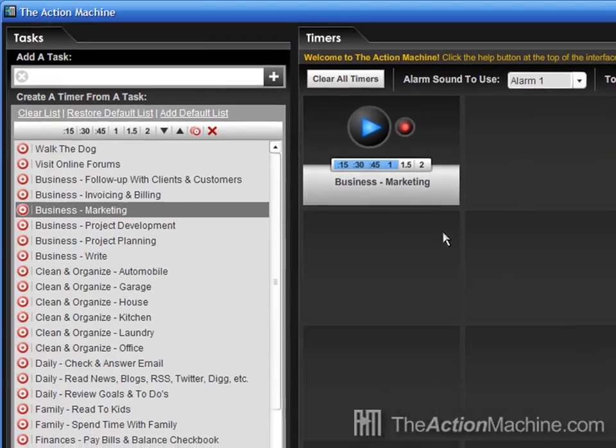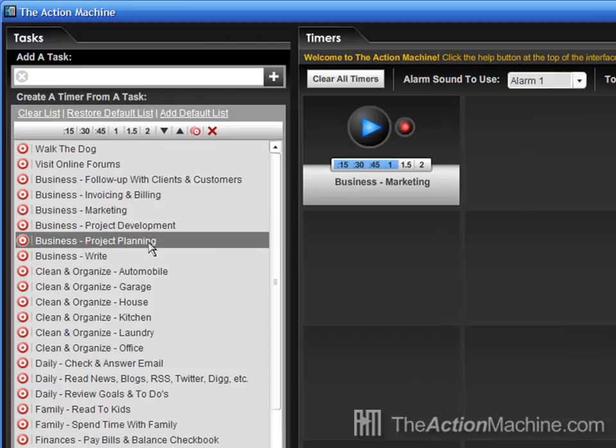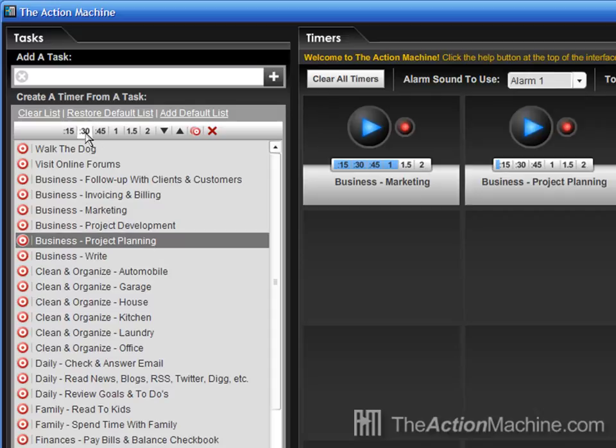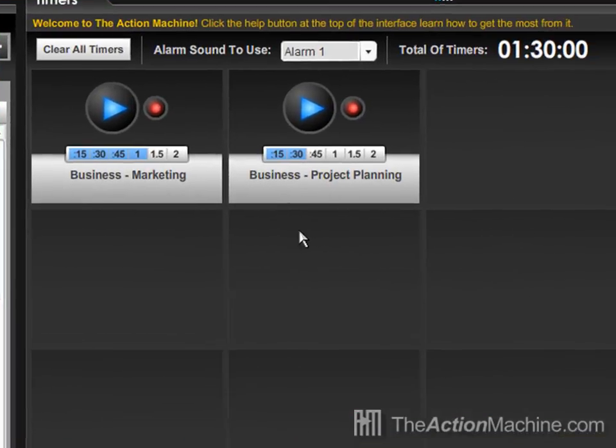And I want to spend a half an hour on project planning, so I'll select that from the list and then I'll click the 30-minute button to create a new 30-minute timer for that task, which again you can see has been added to the timers area.